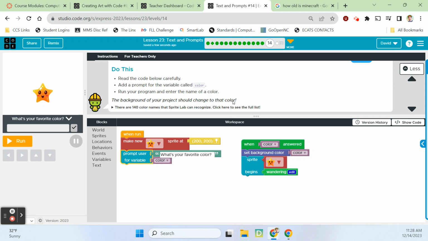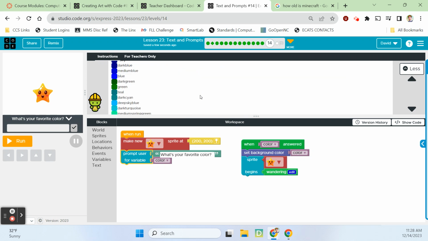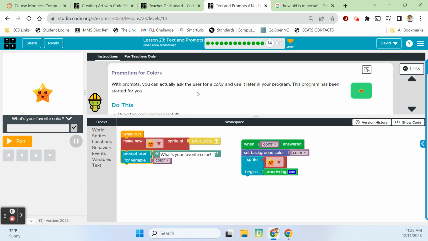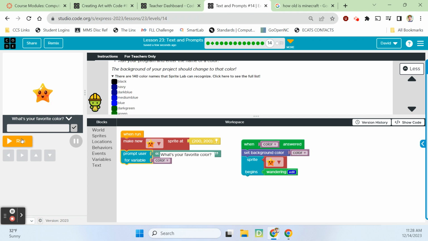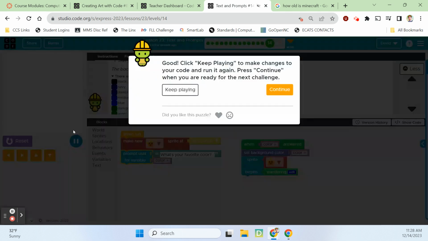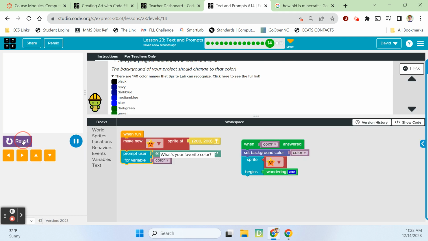Run your program and enter the name of a color. All right, there are 140 color names, and there they are. That's helpful. All right, so run. What's your favorite color? Blue. Check it. Oh, I guess we don't get to see the result. Keep playing. Does it not let us see the result? Reset, run. Blue. There it goes. Okay. Continue.